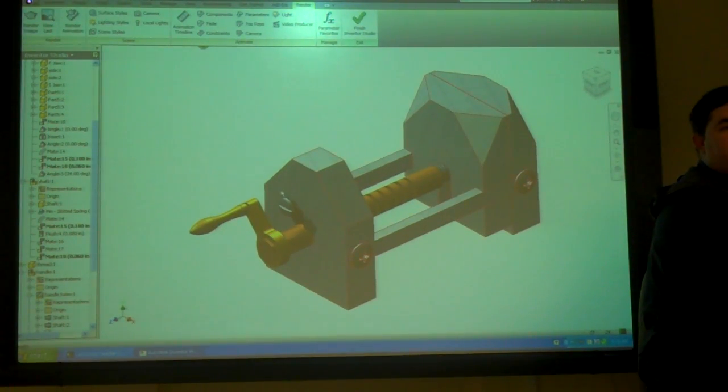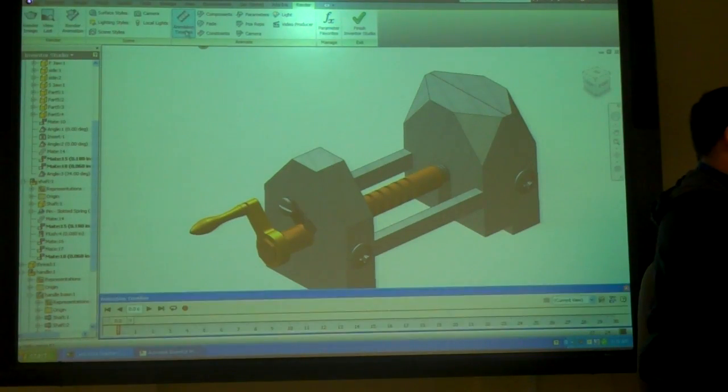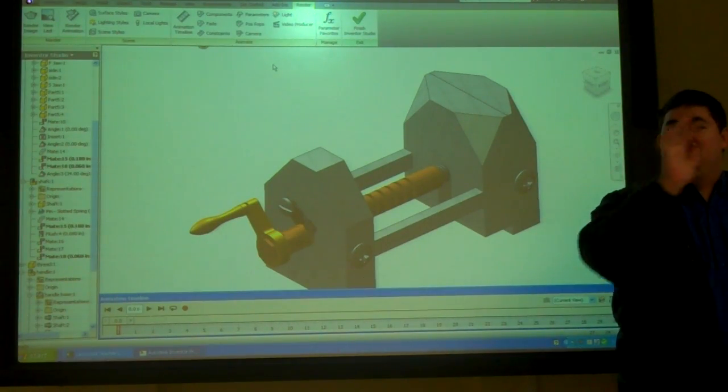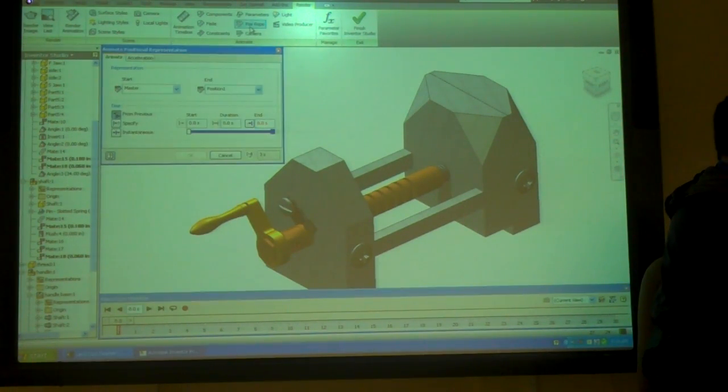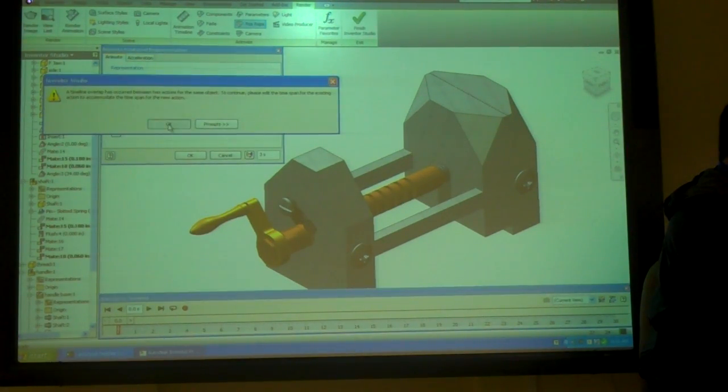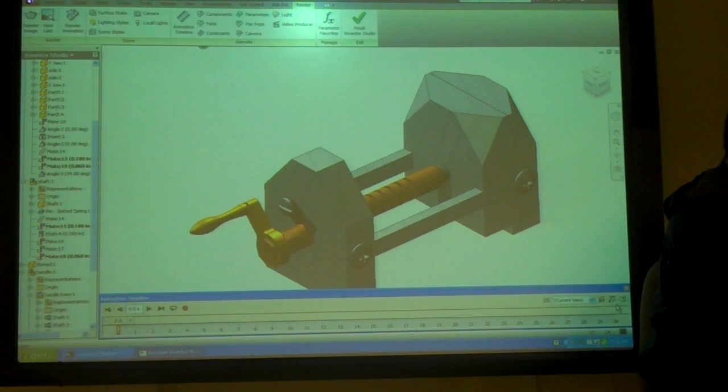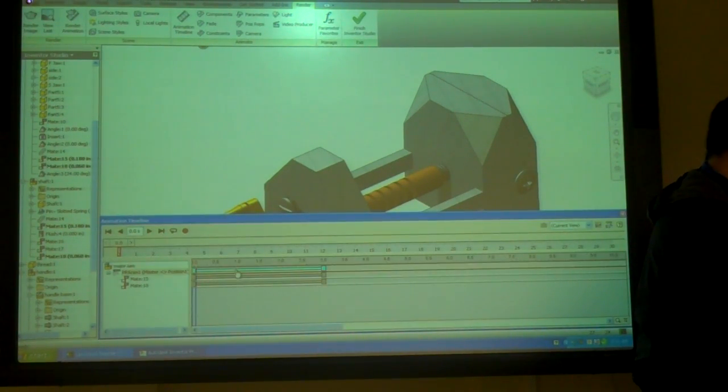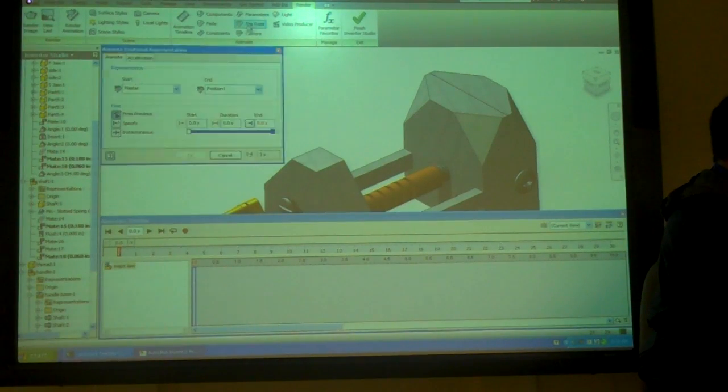So once I kind of figure out the basics of it, I'm going to turn on my animation timeline. And since we already had positions for an open and a closed position, I can go to the position reps. I'm going to start at the master, end at that, and take 5 seconds to do it. Start at zero, and at five, we're going from master to position one. Say okay.